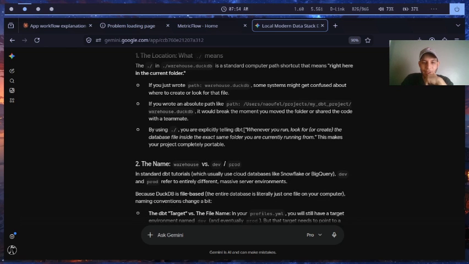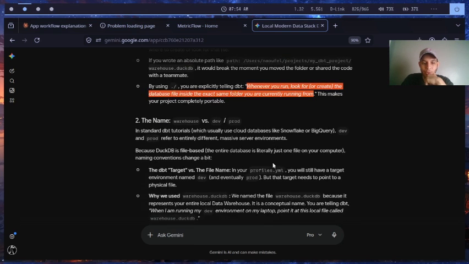It means that you create the database inside the same folder as you are currently running from. This makes your project completely portable.